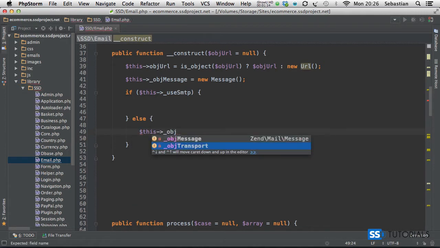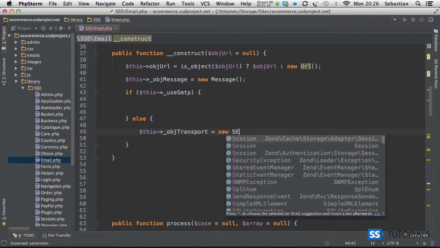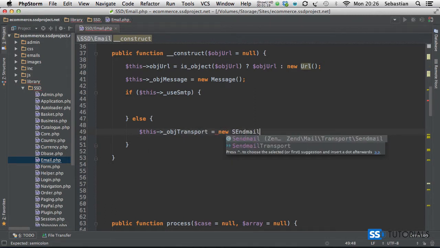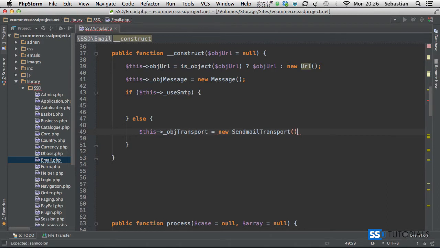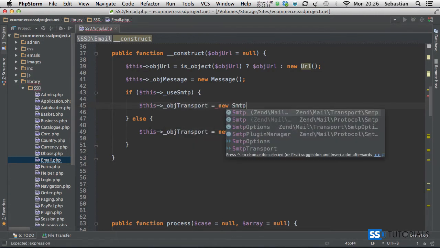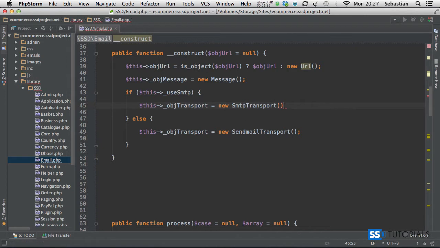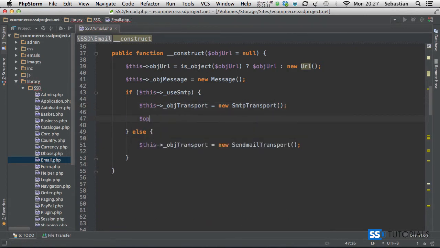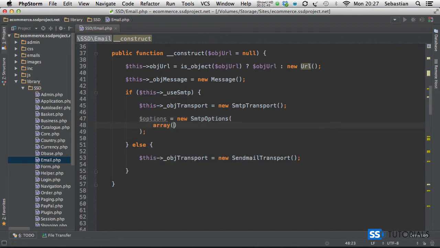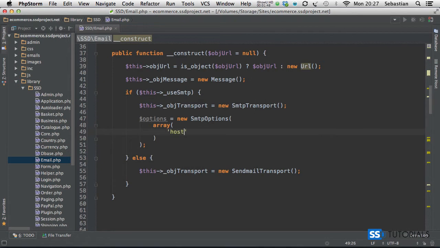underscore object transport equals new send mail transport. But if we're using SMTP, what we're going to do is this object transport equals new SMTP transport. And now we go for options equals new SMTP options. And inside of these options, we go for the array and we go for host.